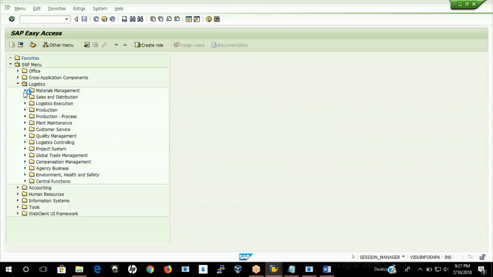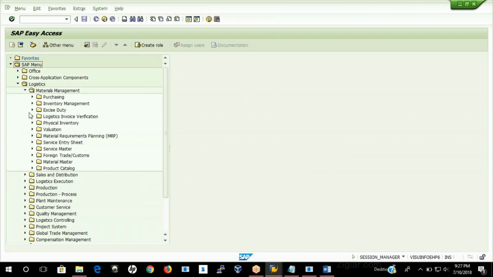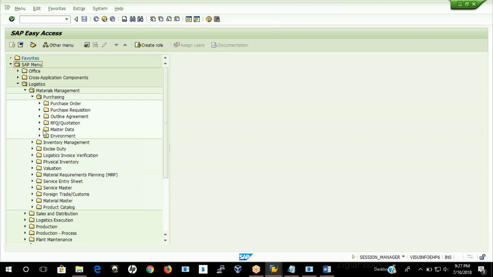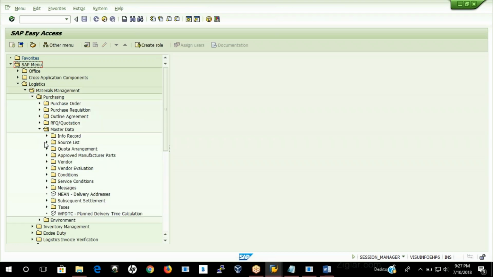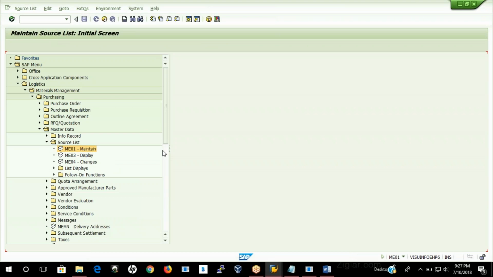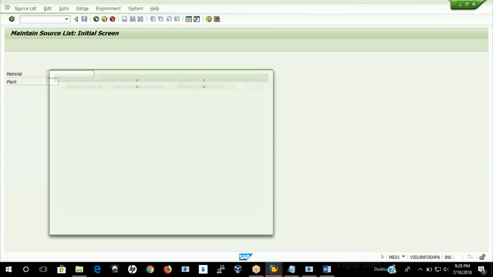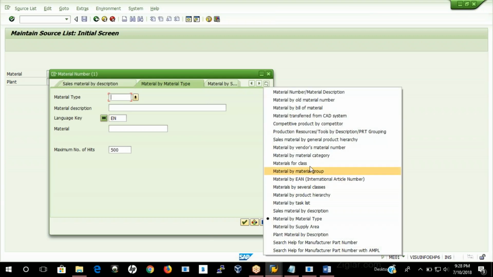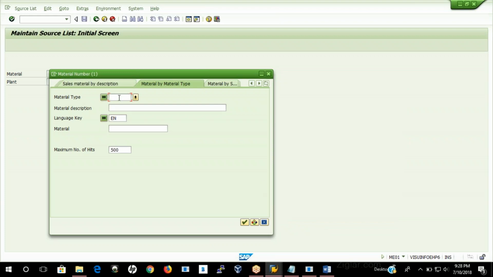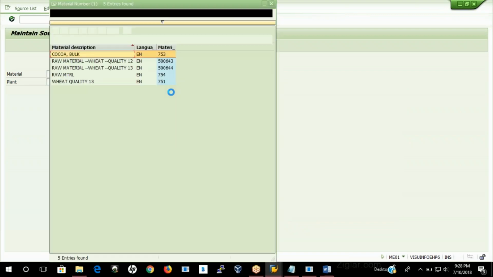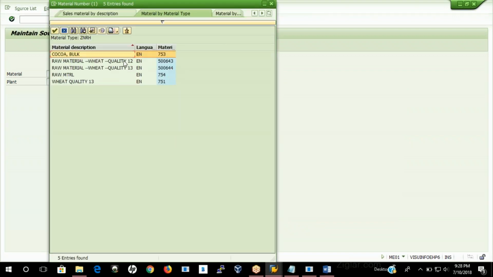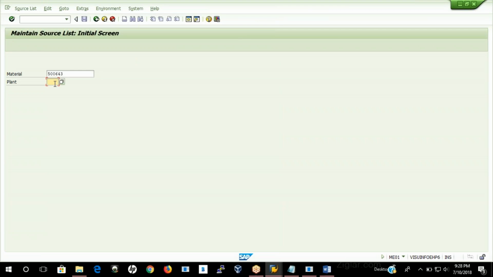Yeah, so Logistics, and in Purchasing, and here you find the Master Data and then Source List, MA01 Maintain. So here we are maintaining the source list for the material and plant. You search your material number by material type, and here we have the material type as ZNRH. So I'm going for the material number 500643, and as a plant, I'm maintaining 3435.